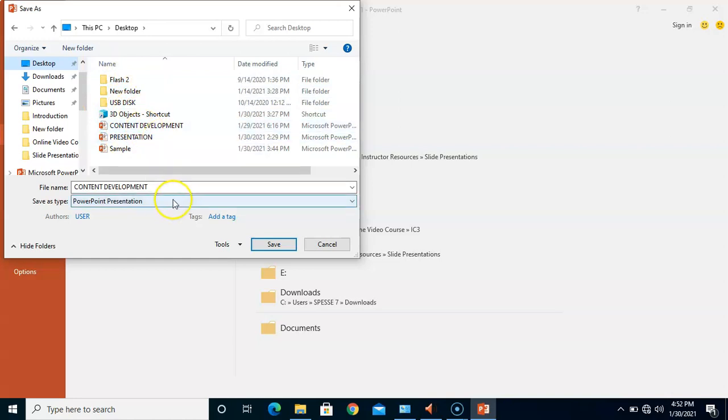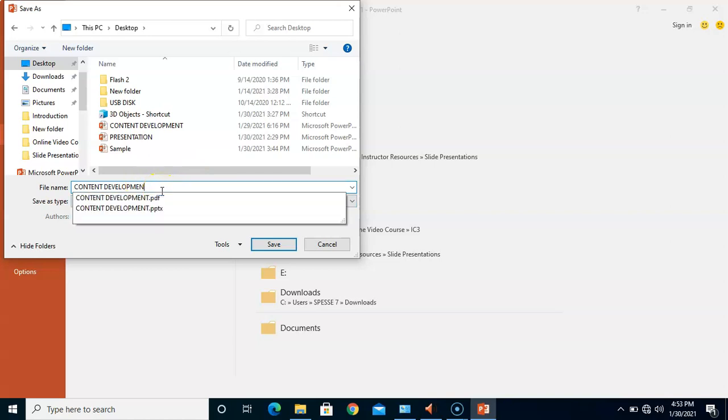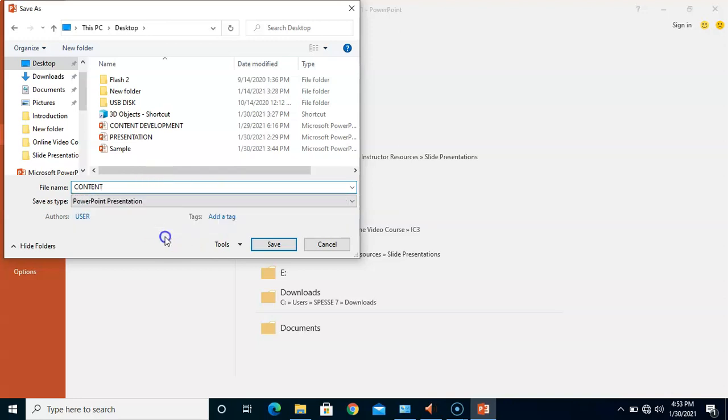So now you have your file name. Here you type the name you want to use to save this presentation. Any name you want to use, you can give to it. I can give this one the name content. That's the name I want to give to the presentation, because it seems I have one like that on the desktop.